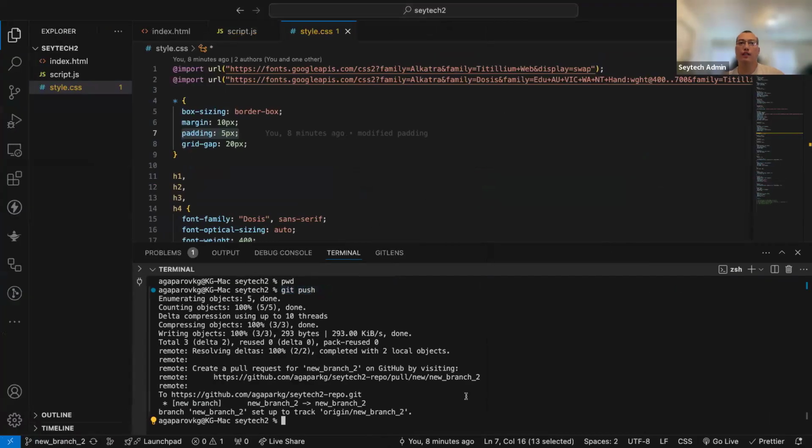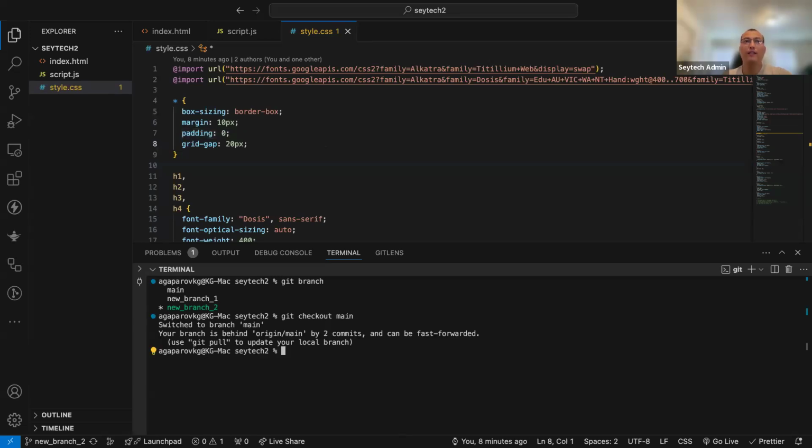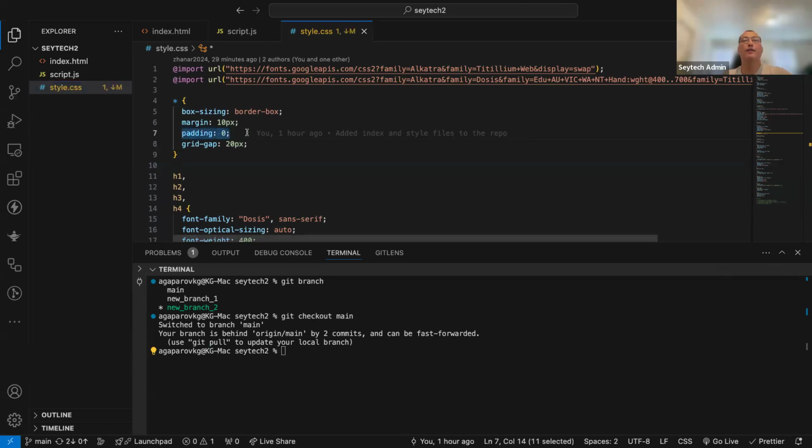So come back over here. Git branch. Oops, git branch. I'm still inside my new branch. I would like to go back to my main branch. Git checkout main. All right. So as you guys can see, style.css does not contain the 5 pixel change.